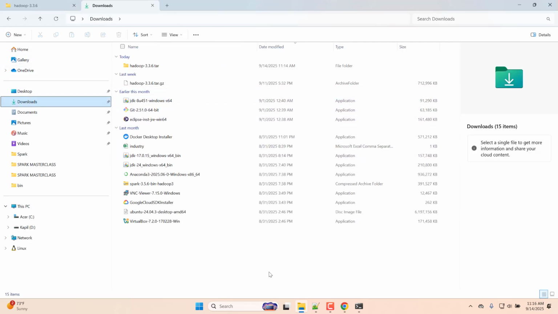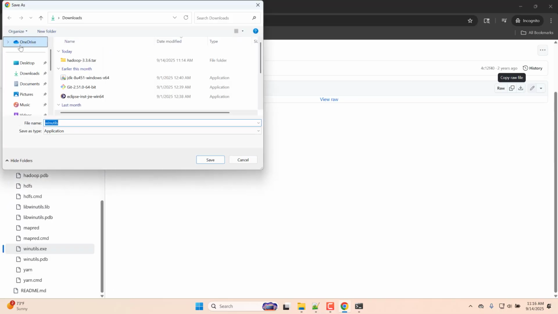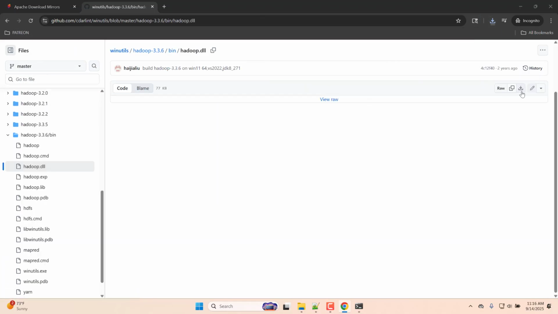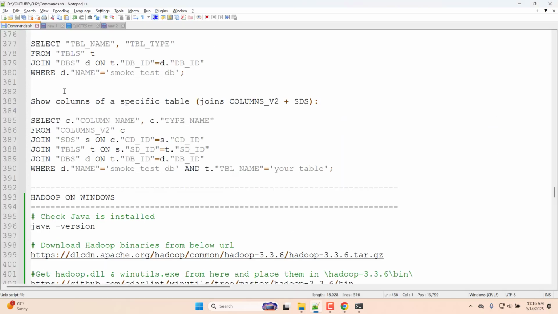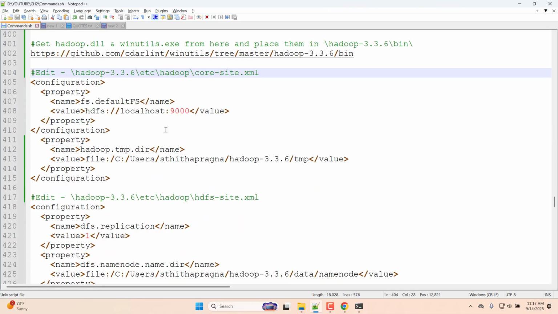I don't have those files, so let me download them as well. I'll just download it here for now. Okay, we need this to remember that. Okay, that's done. Then we are going to edit the configuration for Hadoop core site.